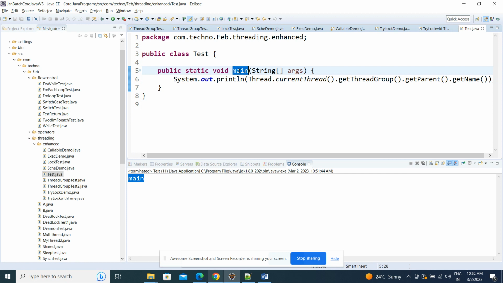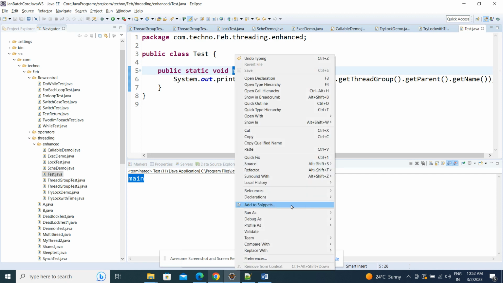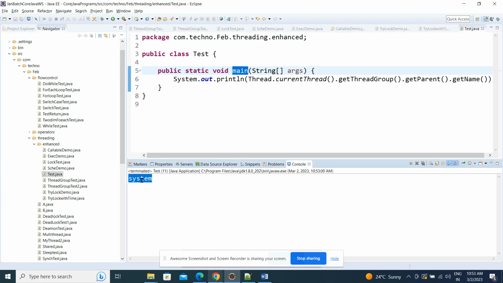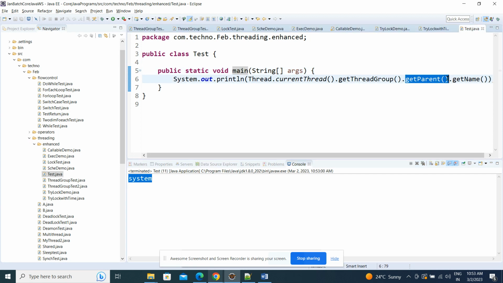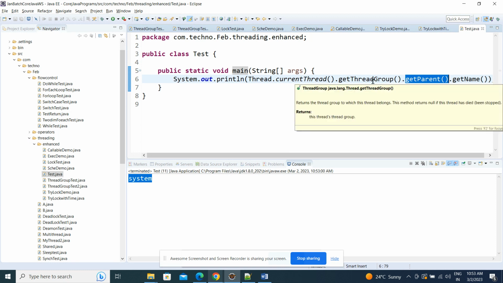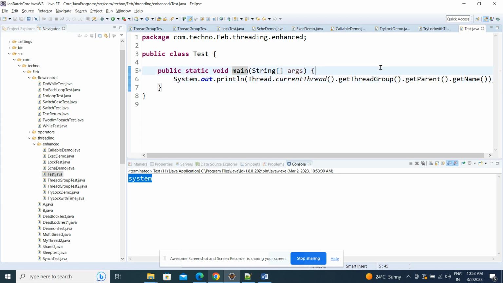The main thread is running, and it belongs to the main thread group. Of which group is the main thread group a subgroup? What is the parent group of the main thread group? Let's see. It is giving the system group. So if you want to know which group the main thread group belongs to, we can call getParent, and this method will return the parent of that group.